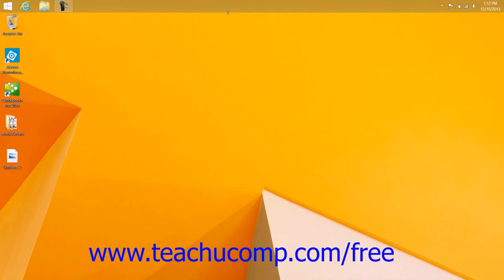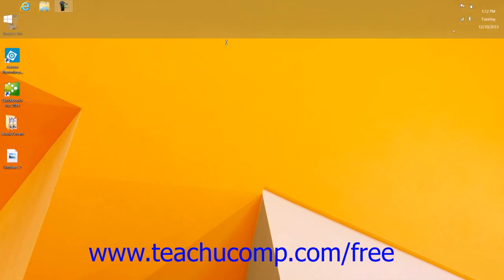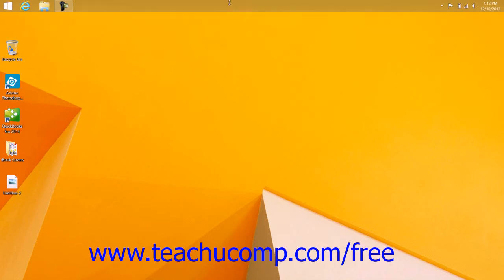You may resize it by placing your mouse pointer over the edge of the taskbar until you see a double pointed arrow appear. You can then click and drag to make the taskbar taller or shorter. Note that in Windows 8.1, you cannot make the taskbar any shorter than the buttons that appear within the taskbar.